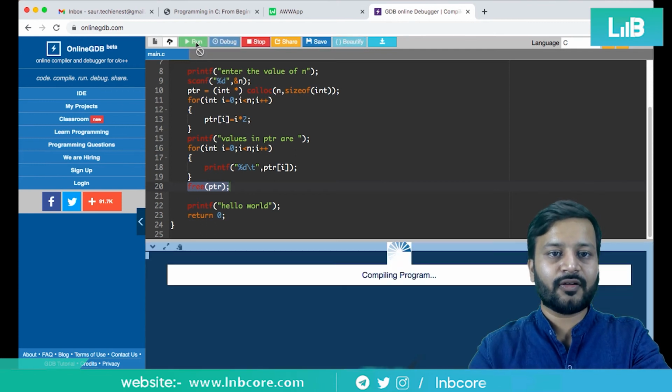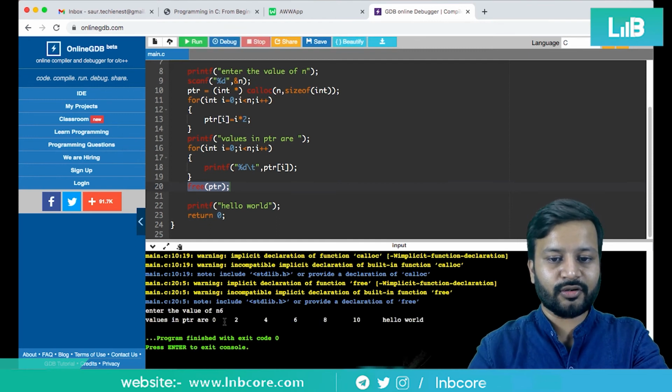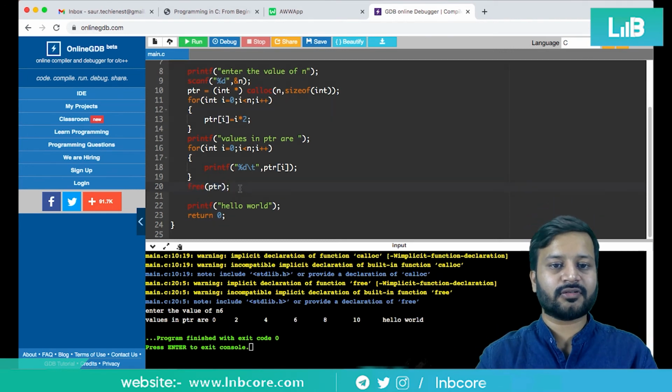Okay, now let's try to run this code once again, maybe with a different value. So 0, 2, 4, 6, 8, 10, hello world. So hello world has come, and this free command is working to deallocate this space. Okay, so this is how we have seen three different commands.